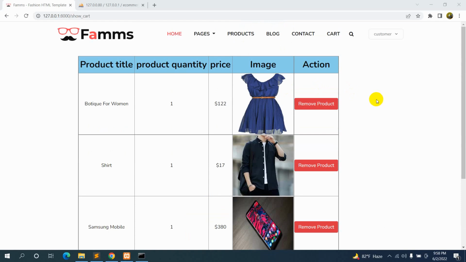So in the previous tutorial, we let the customer order those products from the cart. In this tutorial, we are going to let the admin see all the order products that the customer added.